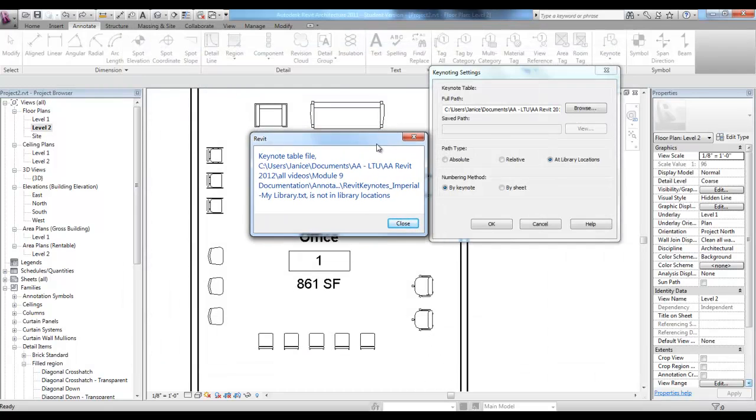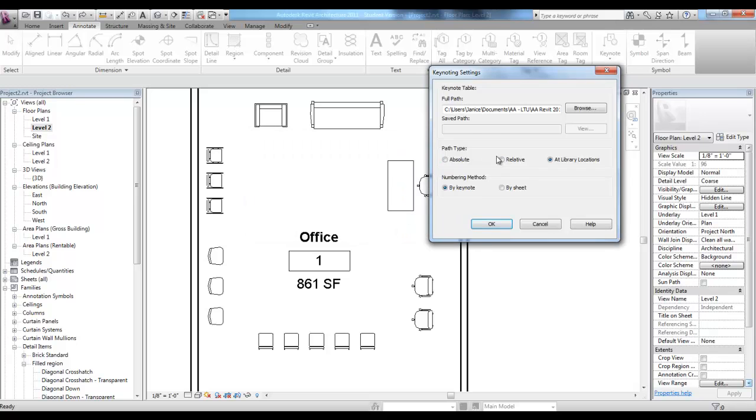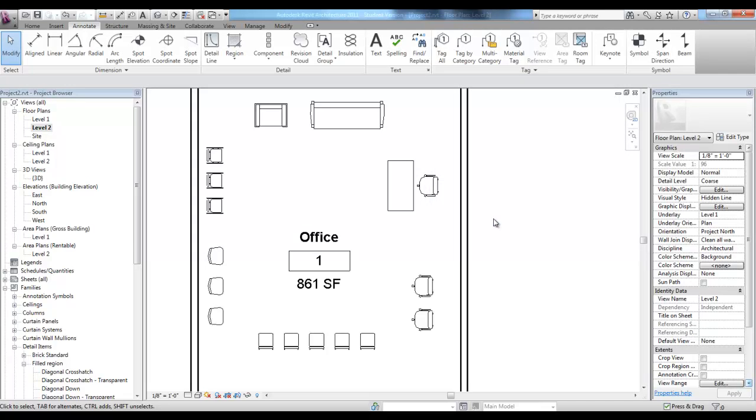You'll get a dialog box that says that the file was not found in the library location. We're going to pick in front of Relative under Path Type so that it looks for the folder that's relative to where this Revit file is. And then go ahead and pick OK. It will load the keynotes to this file.